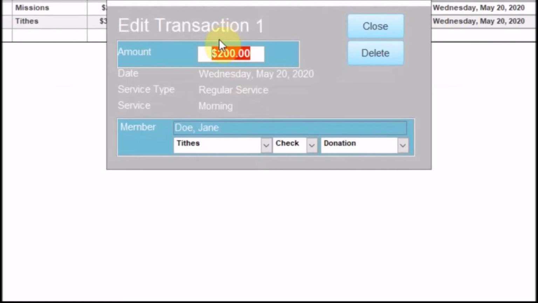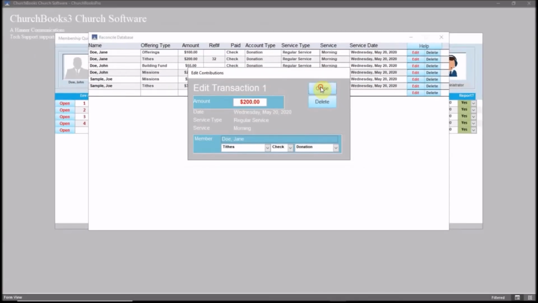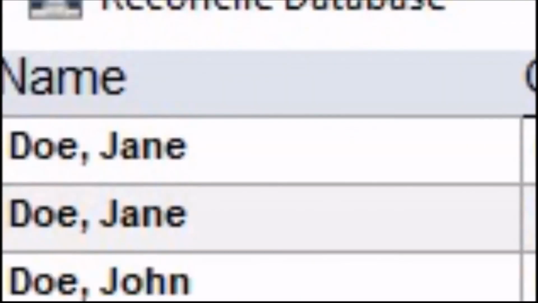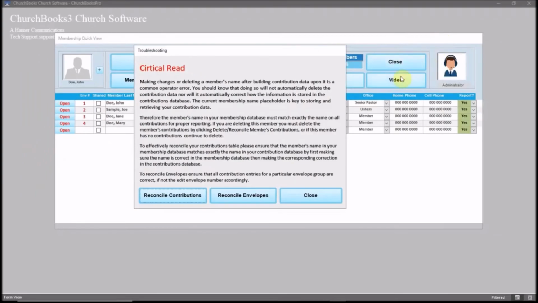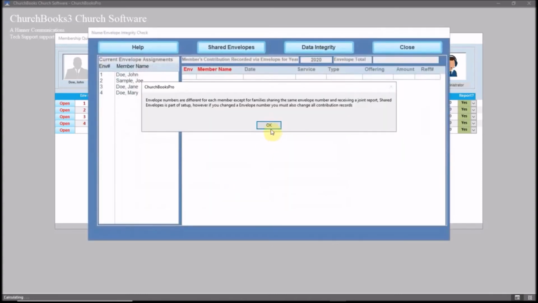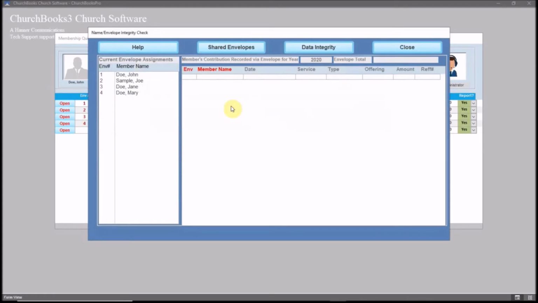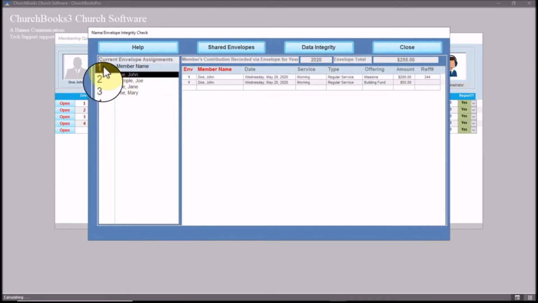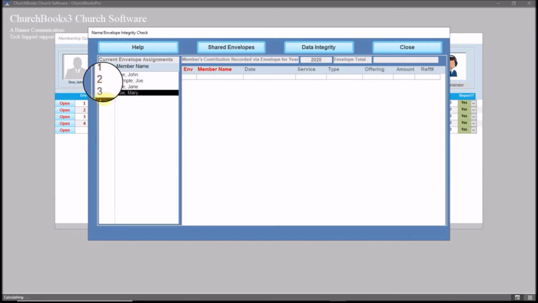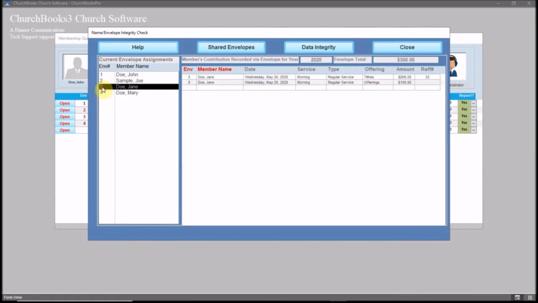The current membership name placeholder is key to storing and retrieving your contribution data. Therefore, the member's name in your membership database must match exactly the name on all past contributions. To reconcile envelopes, ensure that all contribution entries for a particular envelope group are correct. If not, then edit the envelope number accordingly.